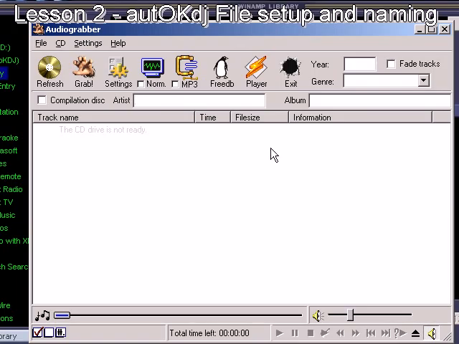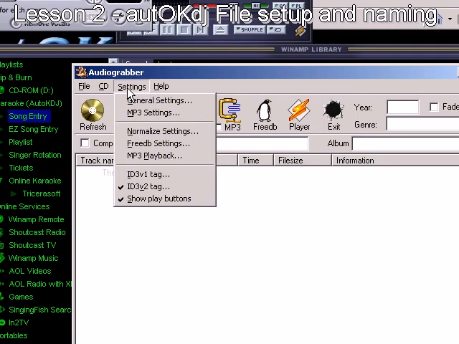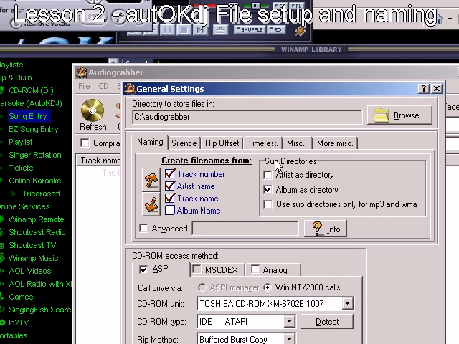Let's just hit OK here. autOKdj's naming format is you want to use the disk number as a folder, and album as directory, and then you want to make sure it's track number, artist name, track name. The way you move these around is you highlight one of them, you click up or down like that. Track number, track, and album as directory.